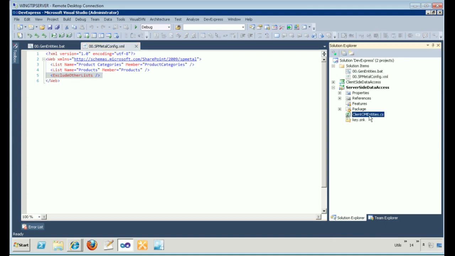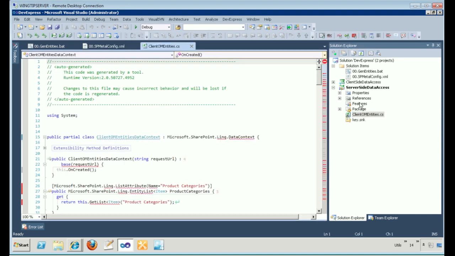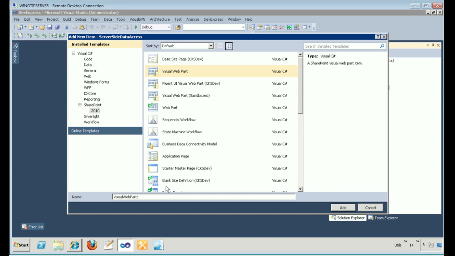So I'm going to run that batch file. It's going to generate this code file here called ClientObject Model Entities. If I open it up and look at this little list here, you'll see that I've got a property for products and a property for product categories. Now, I'm just going to leave this as is, as a reference to my project here.